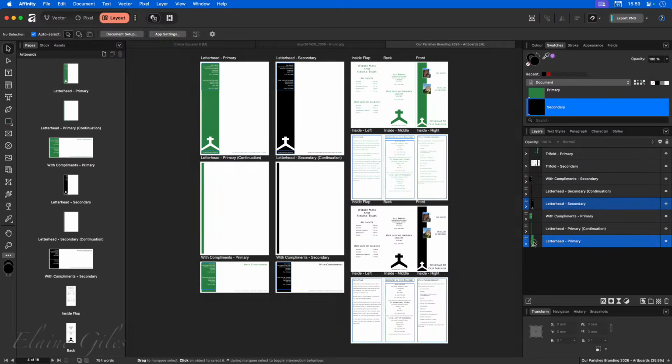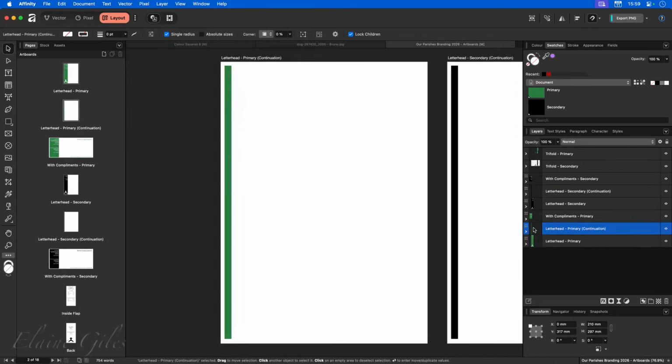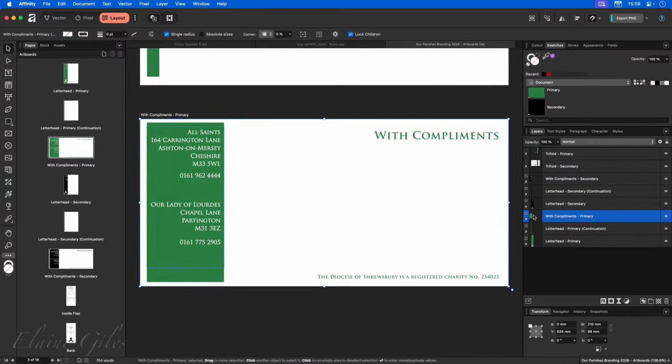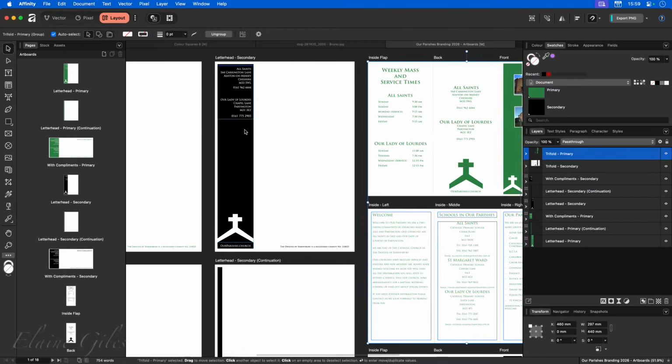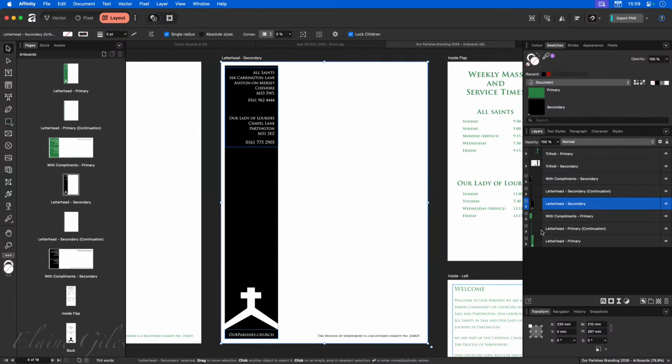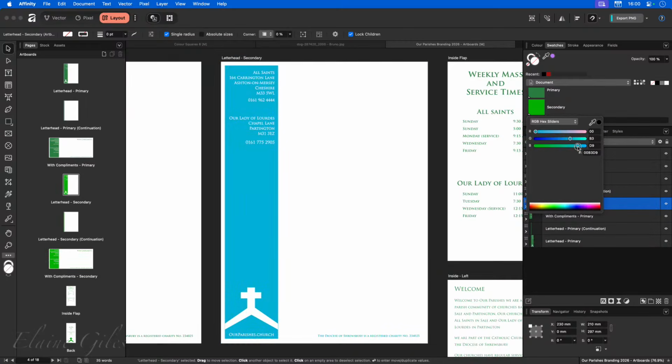Just to make sure that you can see that. There's the primary, there's the continuation, there is the with complements, and there is our trifold. Now, with this, although the second one, so this one here, it does say secondary. Notice it does not say black and white. It says secondary. And this secondary colour is also a global colour. So I could edit that and make that bluer.